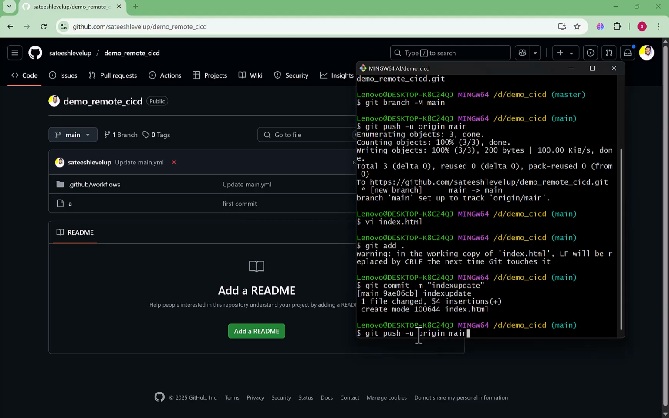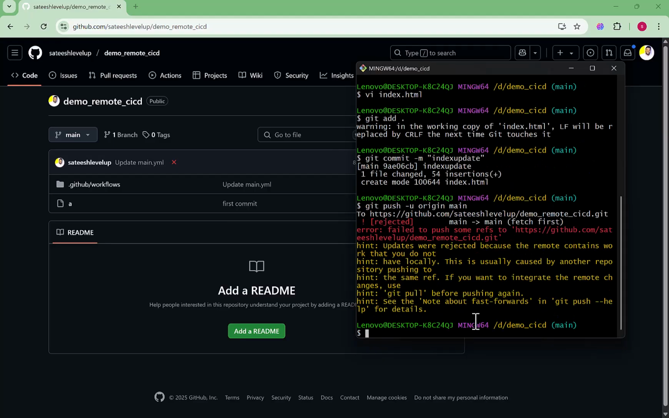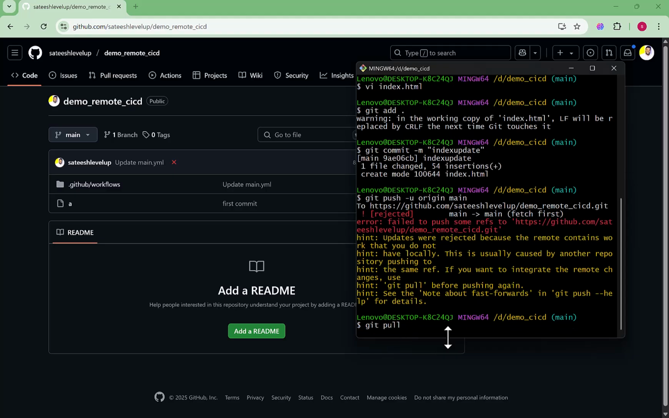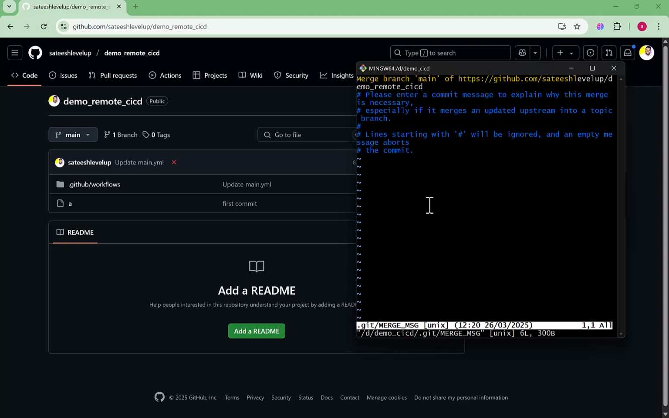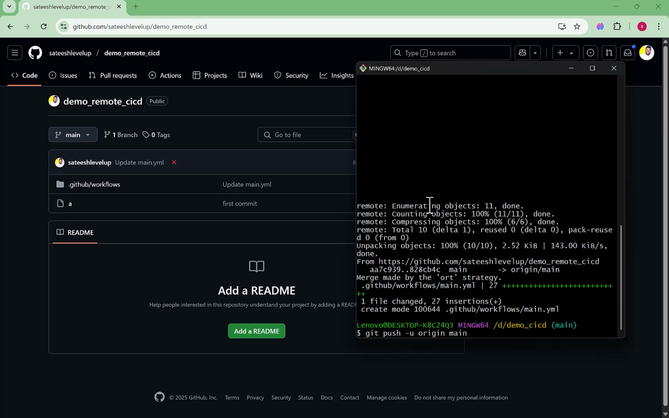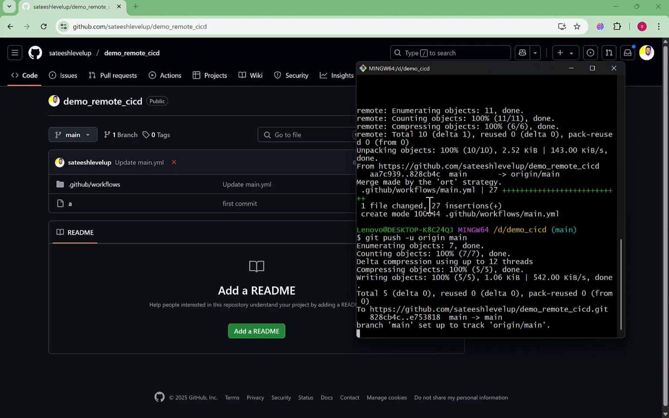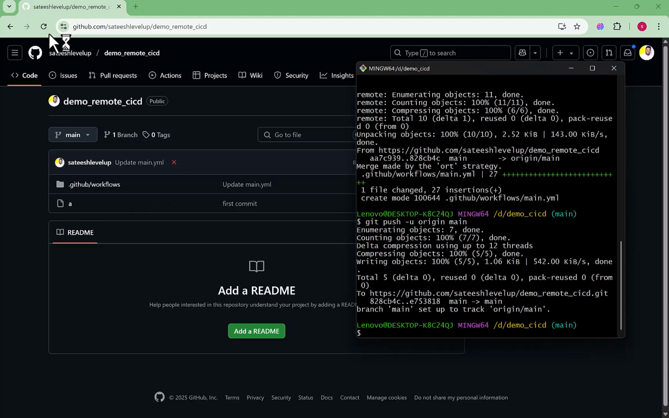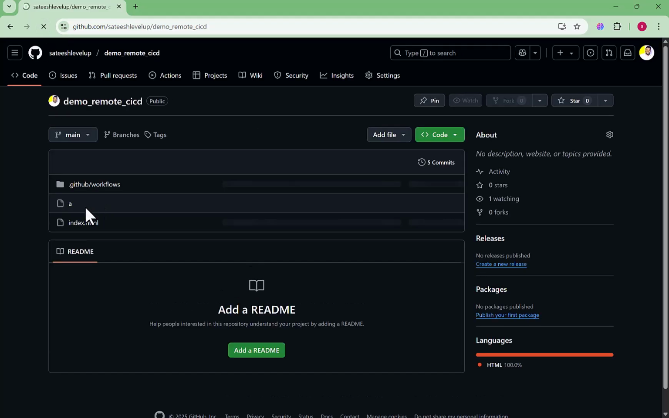Now what I'll do is a git push -u origin. That means this index.html file should come here. Let me execute this. It's saying that there are some updates already. To make sure that it is equal, let's do a git pull first. Okay, now let me do a git push. Okay, everything is successful here. Now if you see, there should be a file, you see this file.